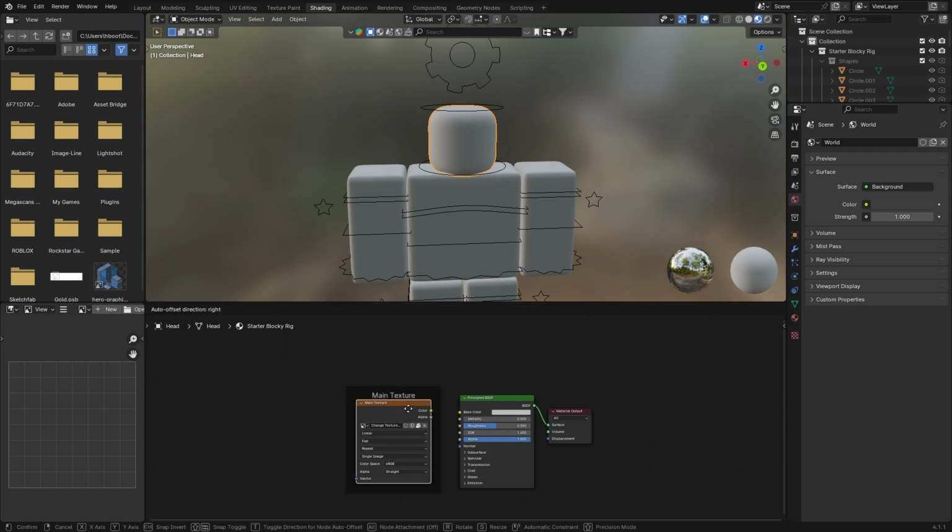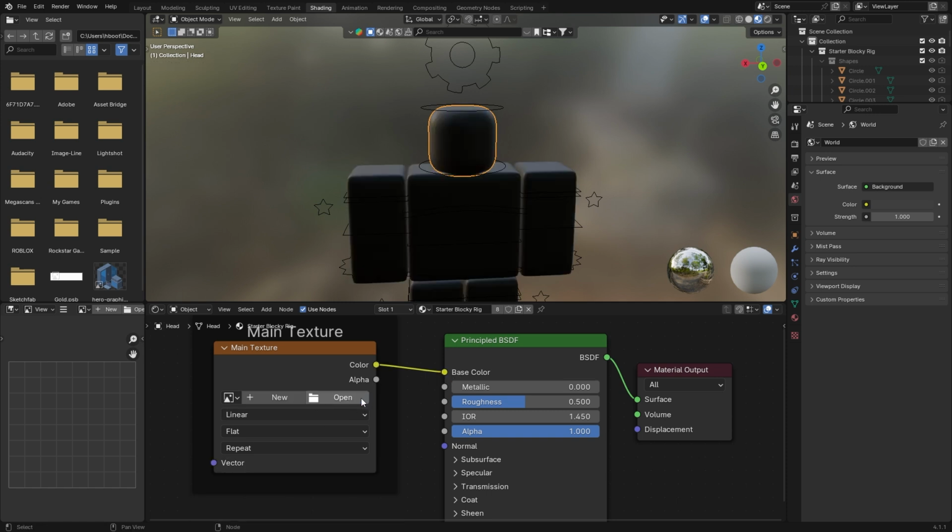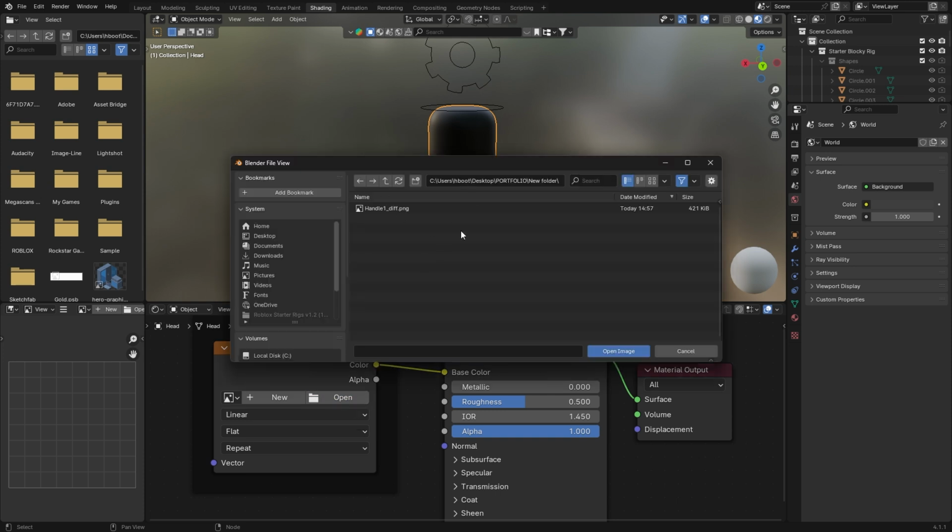We're going to move this main texture close. We're going to zoom in by just scrolling, and then we're going to connect the color up to the base color. Now this is where you change the texture. So you want to click X right here to delete that current texture. You want to click open, and then you want to navigate to your new folder, which in here you should have a handle1_diff.png, and then you want to click open image.